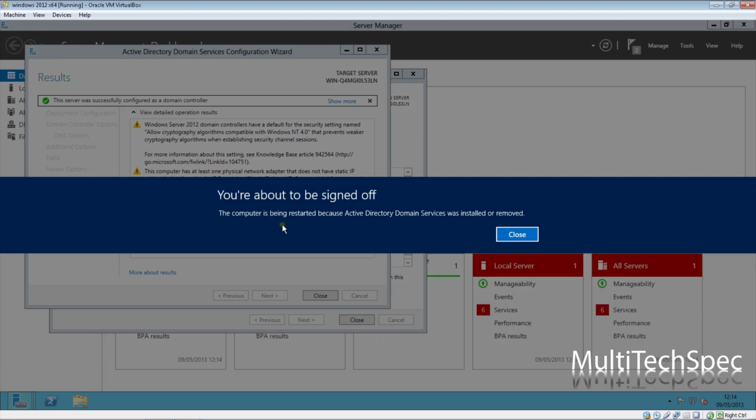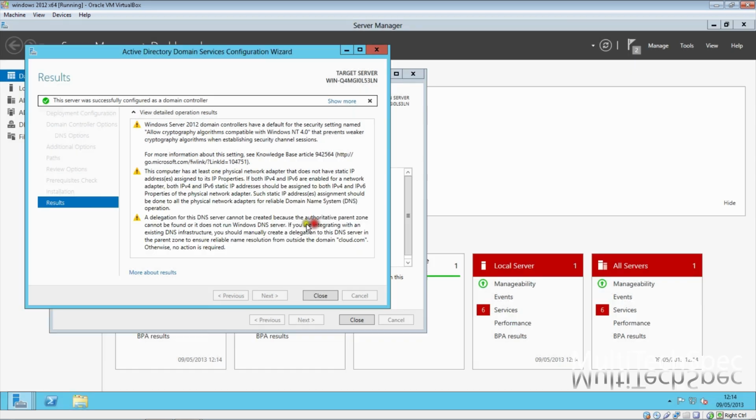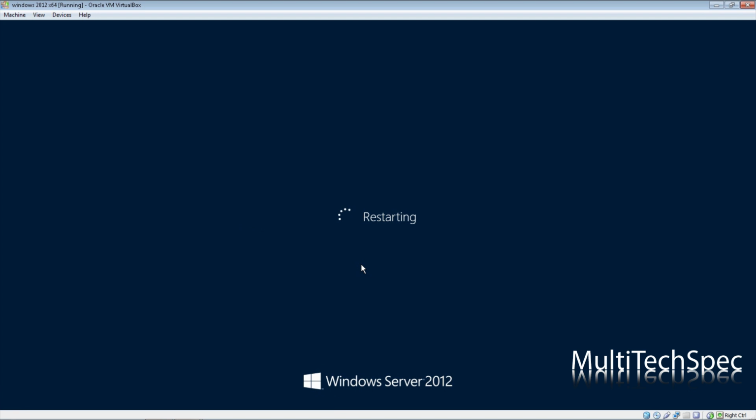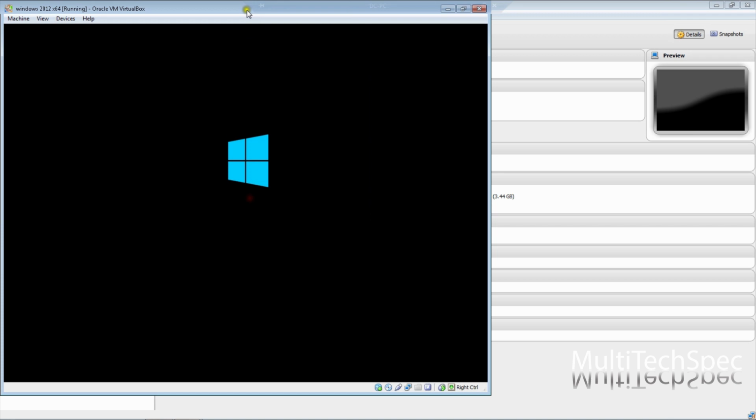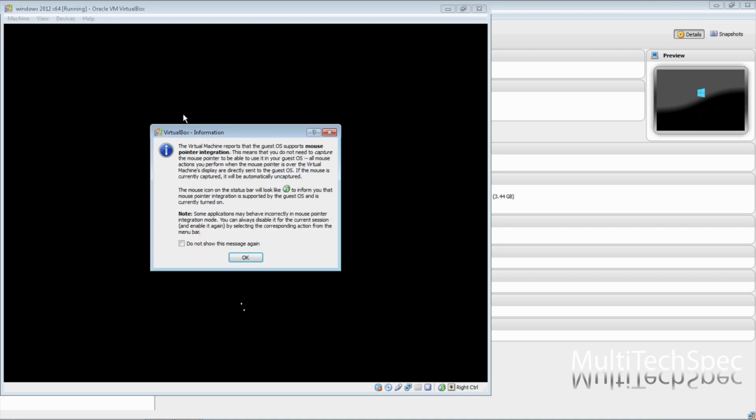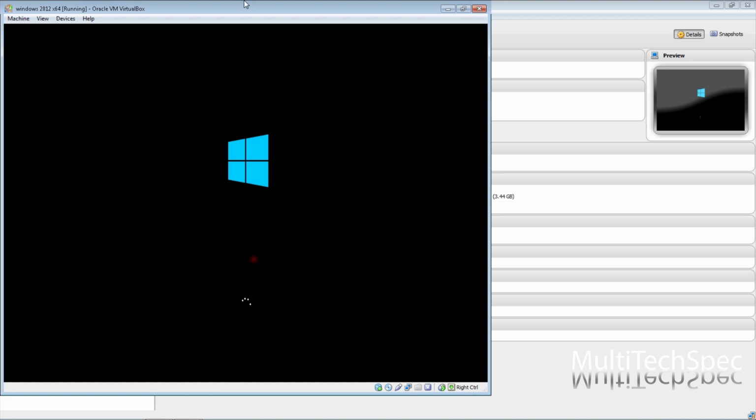Okay, so the computer is now restarting. Once I've clicked Close, so I shall press close. And it's restarting for us just now. I'd also like to say I have guest additions enabled on this virtual computer, and I will also be making alterations to the network interface card attached to the virtual computer. I'll show you how to do that in a minute once it's loaded up.